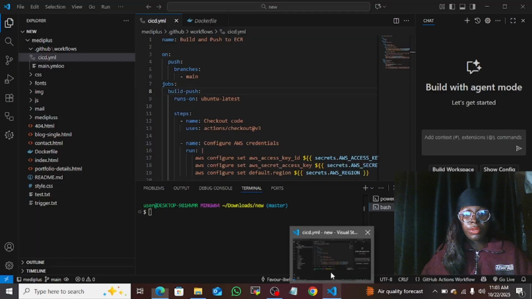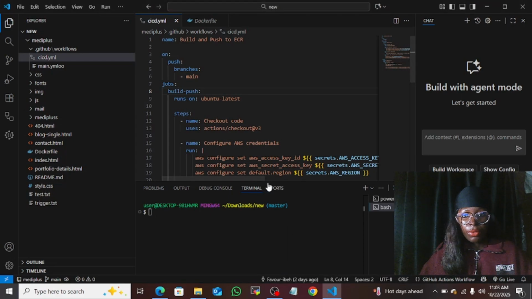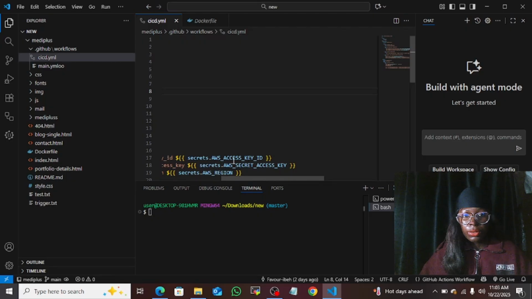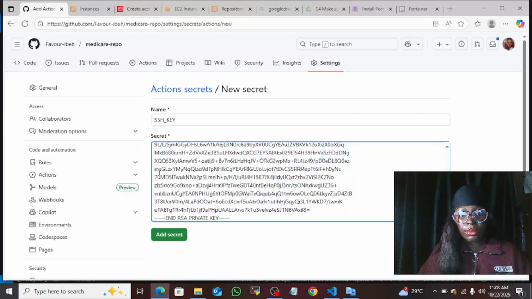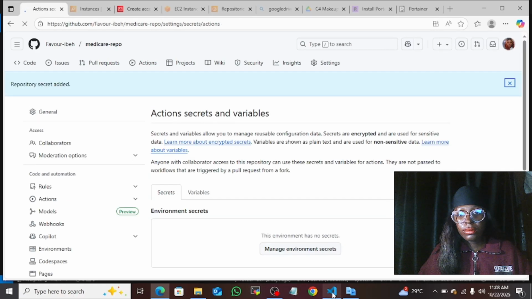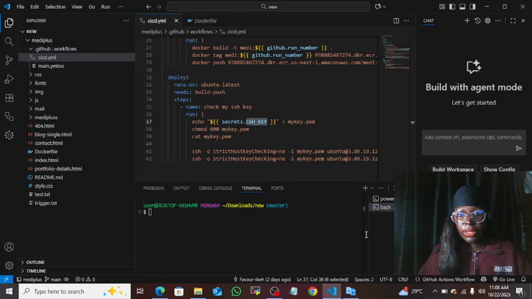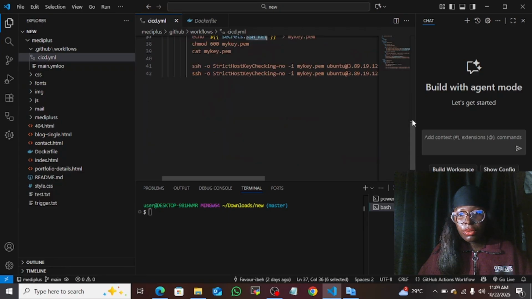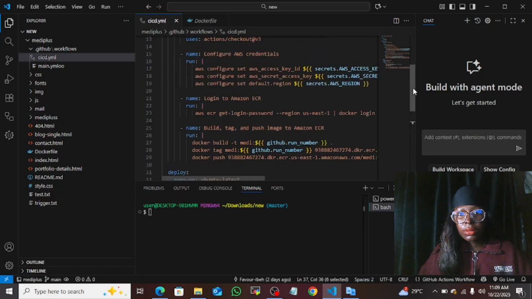I'm going to head over to my workflow. So copy this, make sure there is no space. I'll paste and add. Let's head over to our workflow again and see if there's anything else for us to add. Okay, so I don't think so.